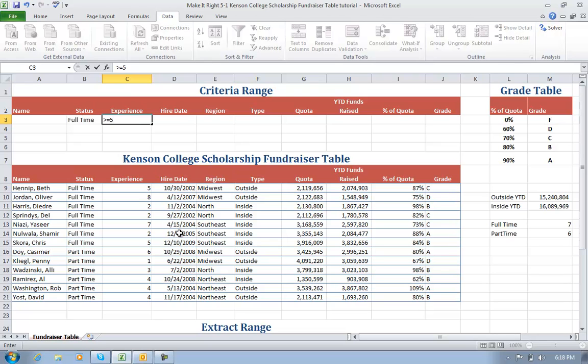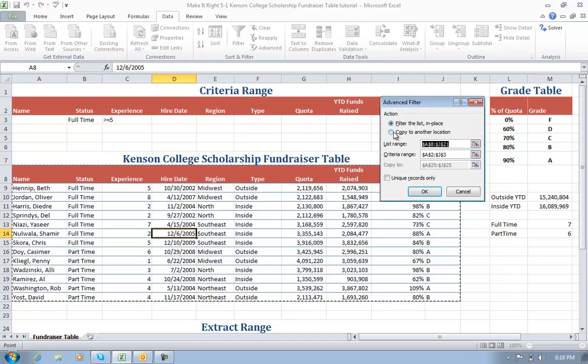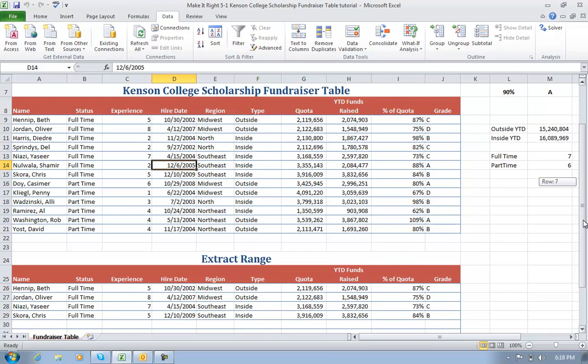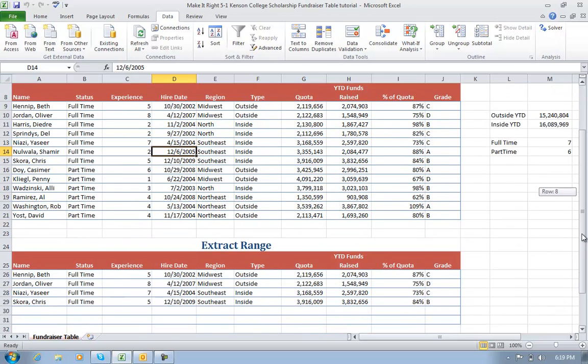I'll go back down, best to start by clicking somewhere in your list. I'm going to do an advanced filter. Unfortunately, it doesn't default back that I want to copy to my extract range, so each time you're going to have to click on that. But the rest of the information should be there like it was before. I'm going to go ahead and click OK. I'm going to go look at my extract range, or the filter of what it filtered out. It found all the full-time people that had at least 5 years of experience or more. So I had basically 2 criteria. It had to meet both of those criteria for the records to display.